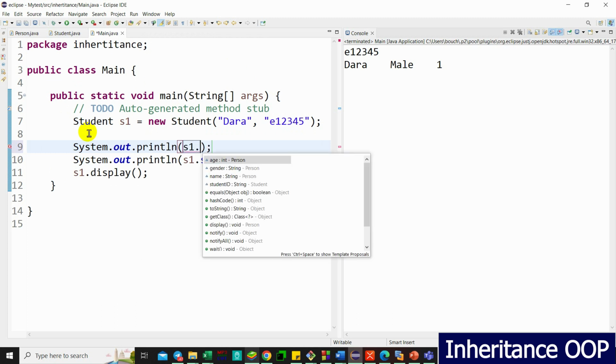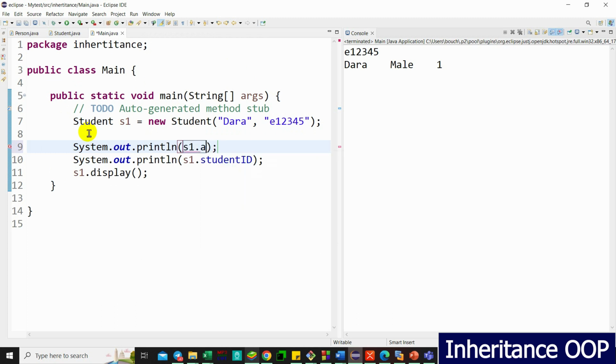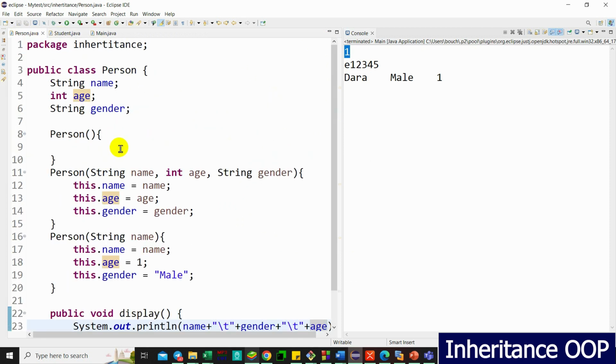We can do this using inheritance, right? Let's say you want to know the age. What is the age of this object? Yes, we can get it, right? Just to remember, whatever we have in here that is not private, we can use.